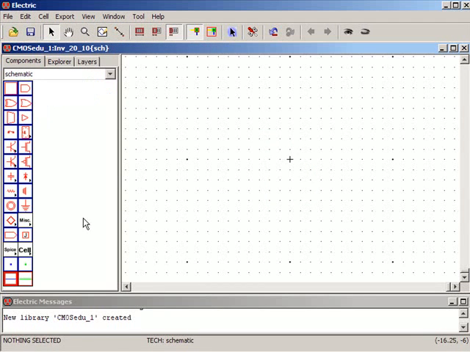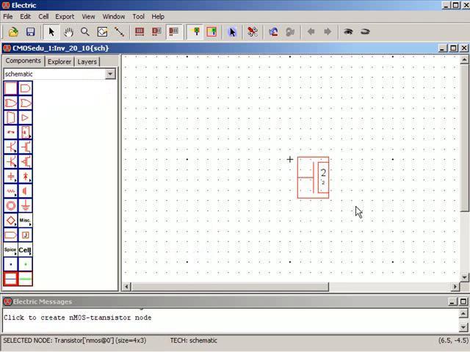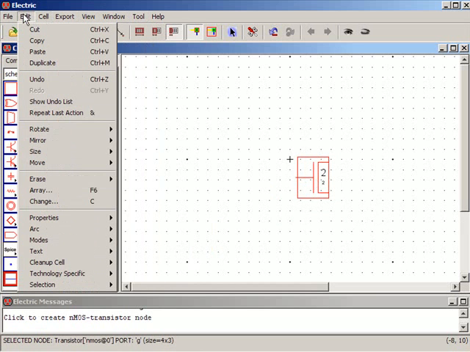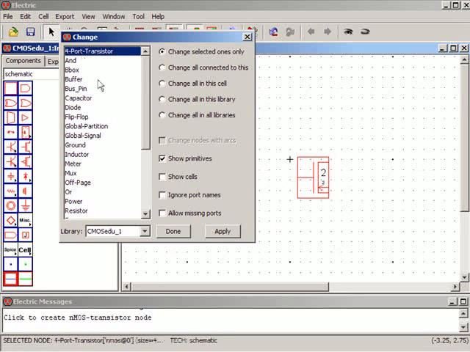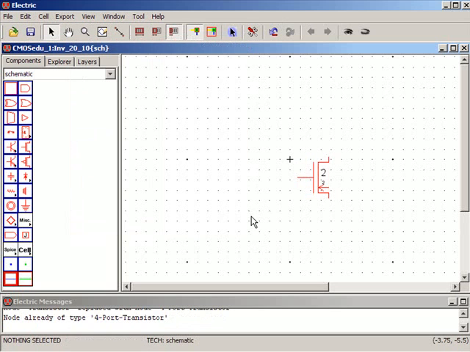Alright, so let's make an inverter. If I go over here and click on this NMOS device, there's my NMOS. If I want to change this to a 4-terminal device, I can go up here to Edit, Change, or press C, and click on 4-terminal, Apply. There, I'm done. I'm going to leave it where the body is connected to ground for the NMOS and the body of the PMOS is connected to VDD, so I'm going to press Control Z for an undo.